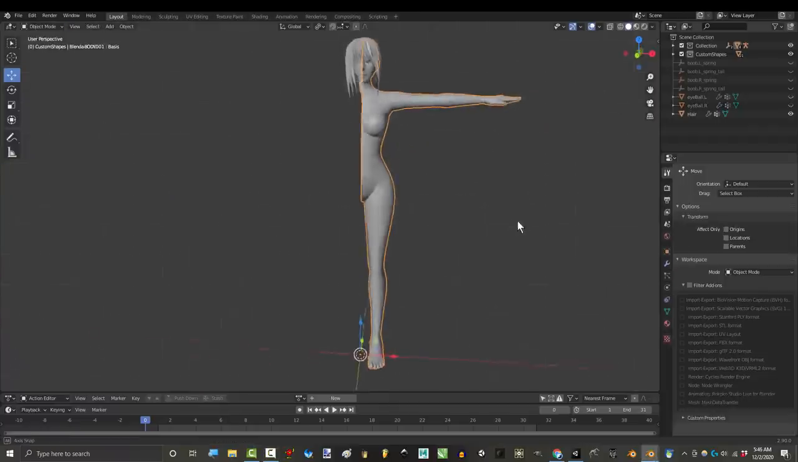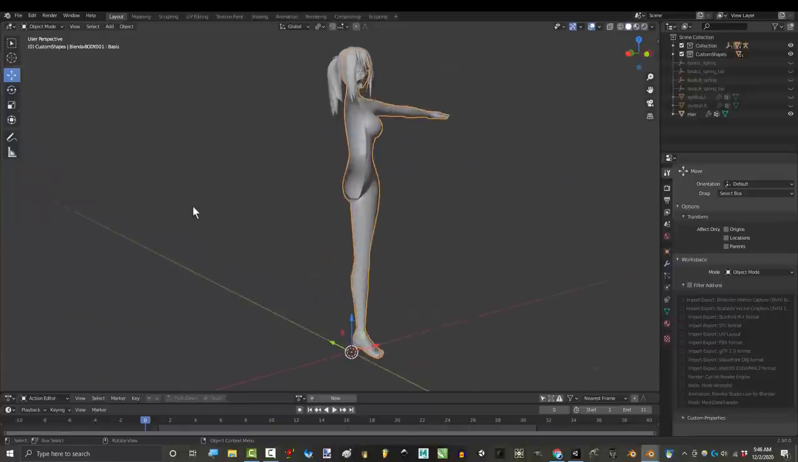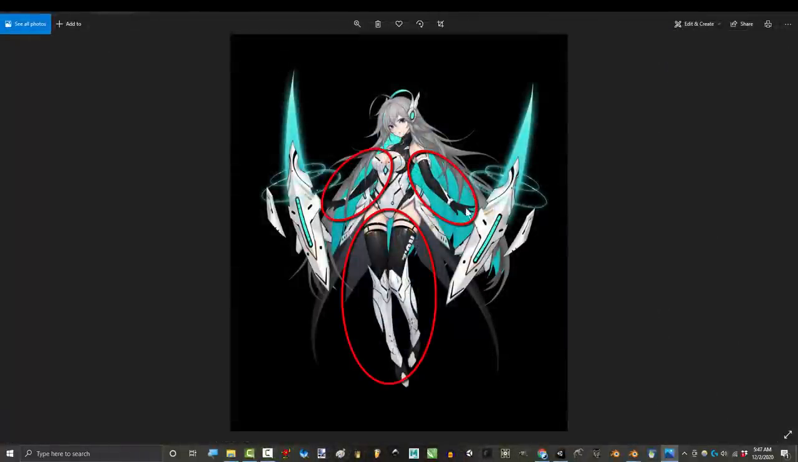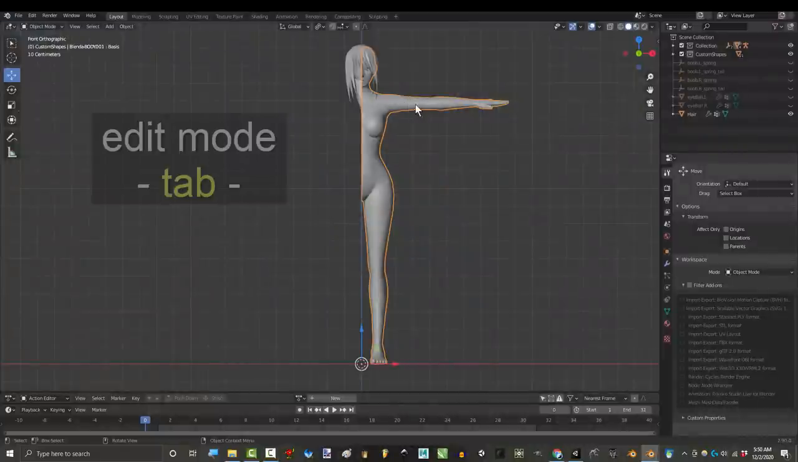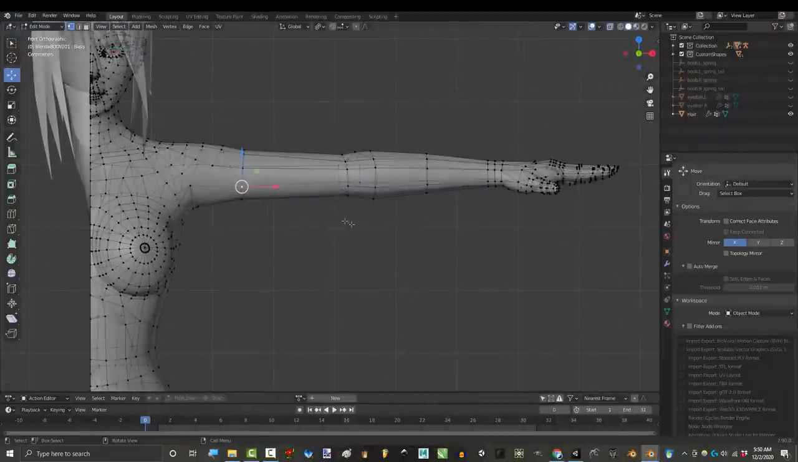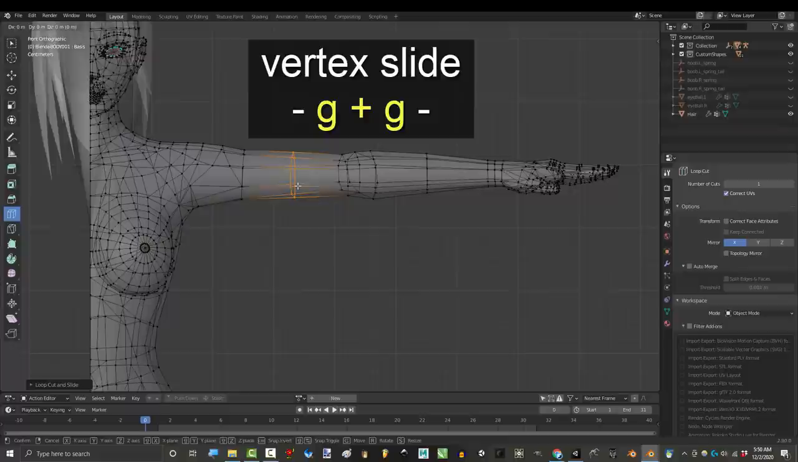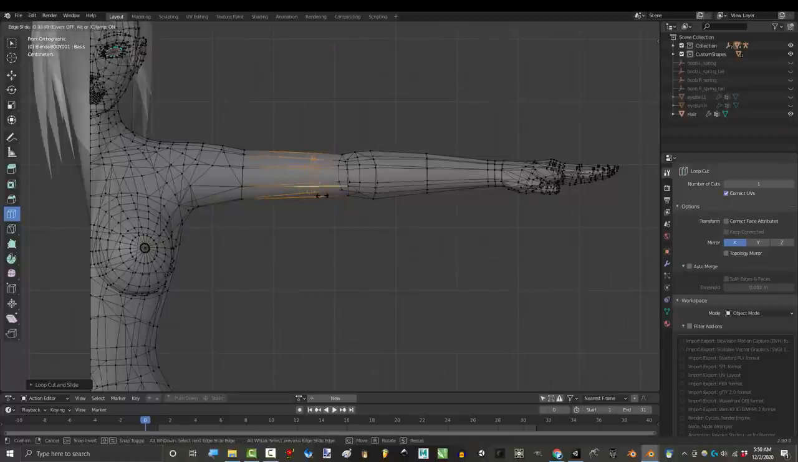Alright, let's model. Rule number one, always do the easy things first. We know she's gonna have long gloves and long boots, so in this tutorial, that is all we're gonna do. Just take it nice and slow. There's no need to bite off more than you can chew. Let's carve the edges of the gloves first. Click the body, tab to edit mode, and with the loop cut tool, chop the area you think the glove would end. All right, here's your first trick. After you chop, you can slide the points along the edges by pressing G, G. Don't be picky, just guesstimate.